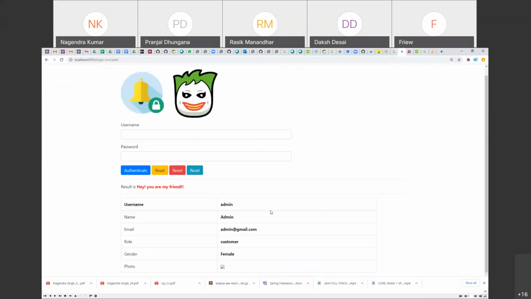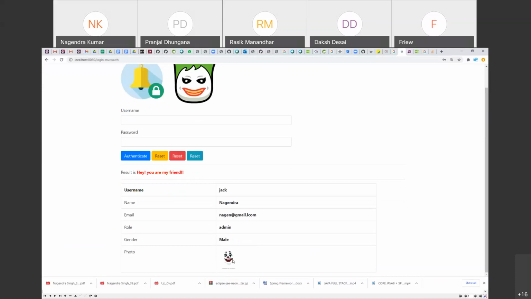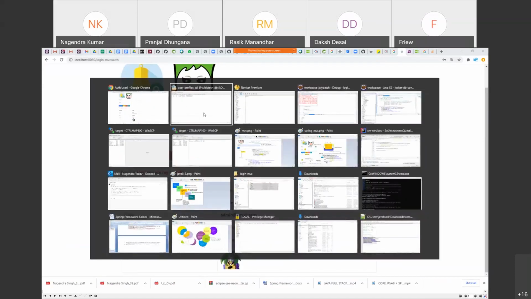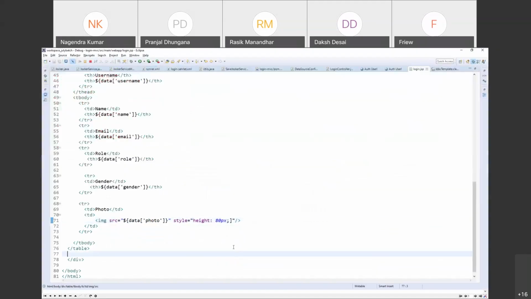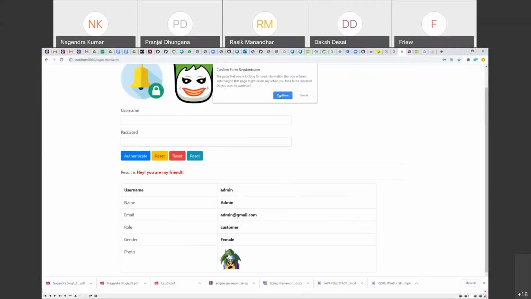Magic means, when you type Jack and Jill, here it will show you the image. Because I saved the image URL in database, and that URL I'm rendering over here. Pass, it will show you different photo, right? Because we have two photos. This image, you can make it bigger. How? By changing the size. Height, make 150. So it will look a little bit bigger. You see?